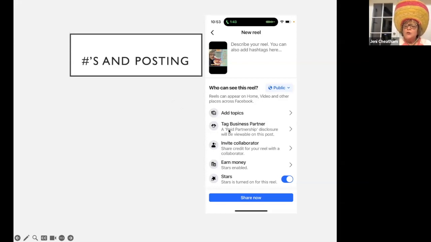You can add topics, you can tag a business partner, and all that means is, if you use somebody else's pictures and you feel like they should get credit for that and they're your friend, you can tag them in the reel, and it will let people know that they had something to do with your reel. You can earn money and you can have stars turned on. I have not gotten rich doing this, but I have the stars turned on just in case somebody decides they want to send me some money from the reel I'm doing.